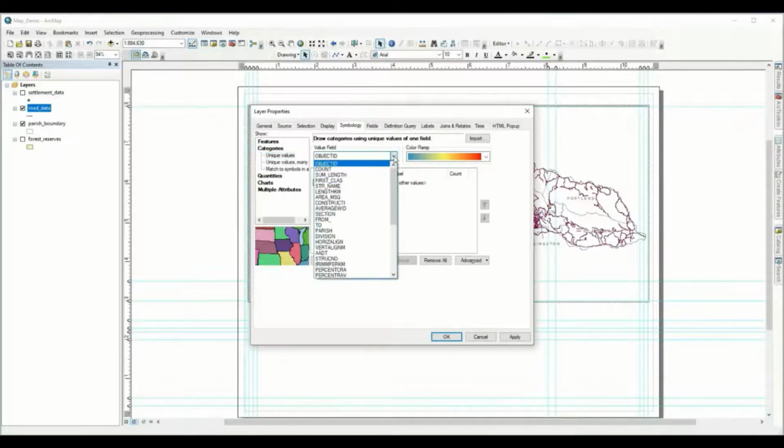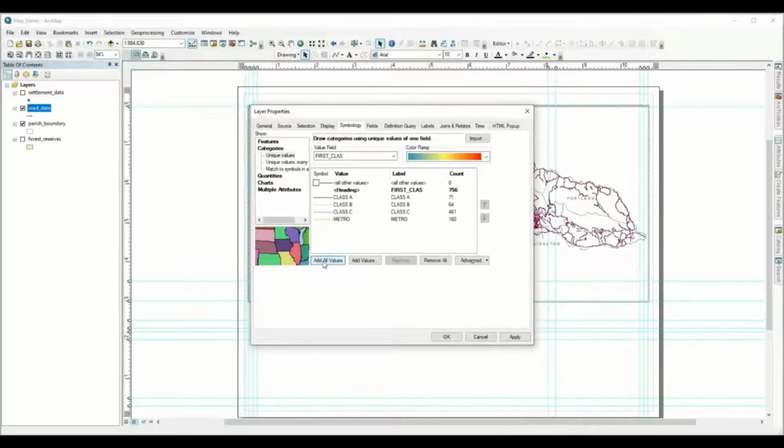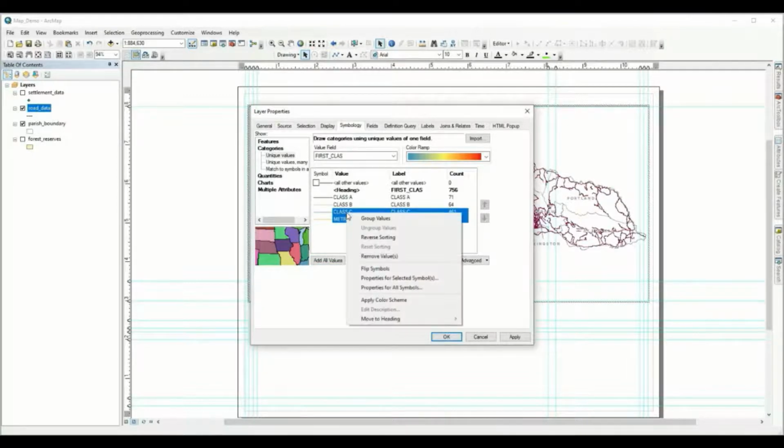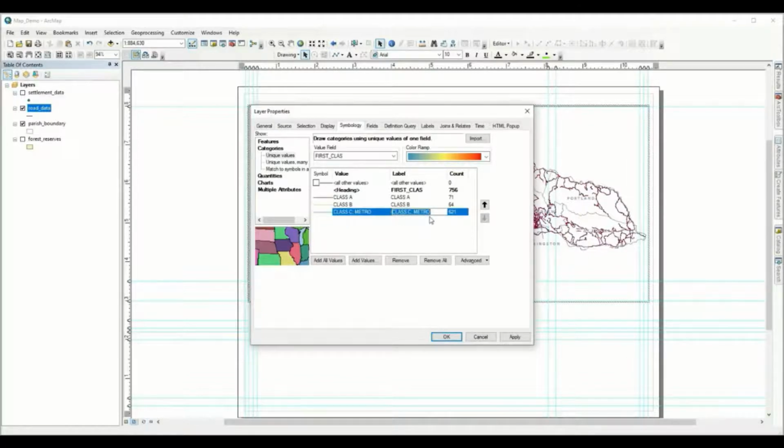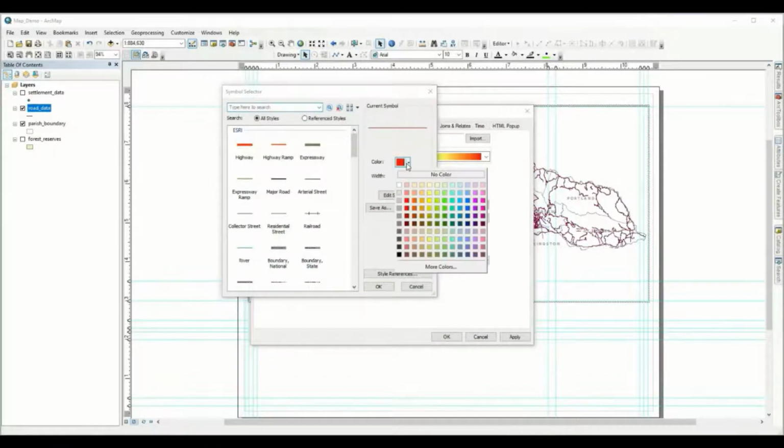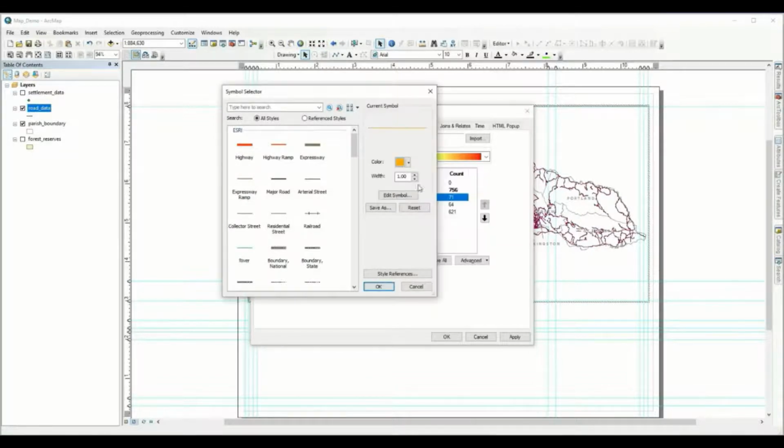Want to symbolize it by category. I'm going to choose the class field and add all the values. Realize we only have 4 values, but I didn't want to have 4 different values, so I've merged class C and metro roads, and I've called that class other roads, so I can change it here. Note that this doesn't change anything in terms of the values in the attribute table. It just changes how these are represented here in the labeling, and then I'm going to add some different colors.